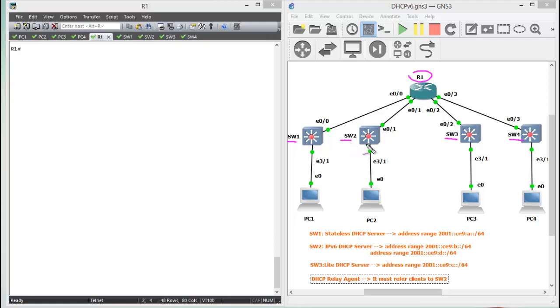And we want to configure 2 pools on this switch, one for PC2 and one for PC4. And we want to configure light DHCP on switch 3. And we want to configure switch 4 as the DHCP relay agent for PC4 and ask for the related IP address from switch 2. The IP address ranges are 2001:CE9:A, B, C, and D for our 4 networks. And router 1 is responsible for routing between our clients.